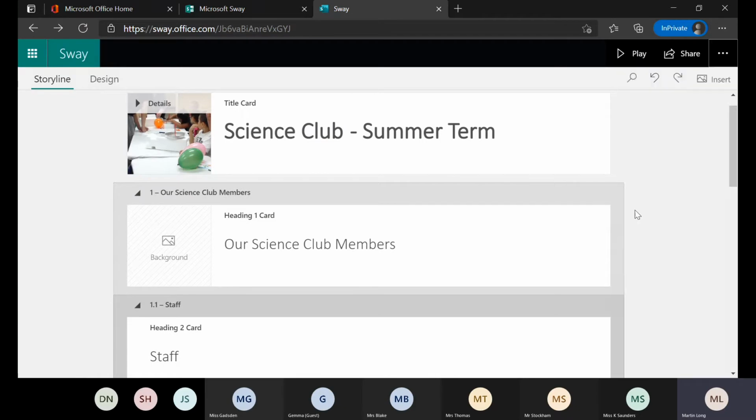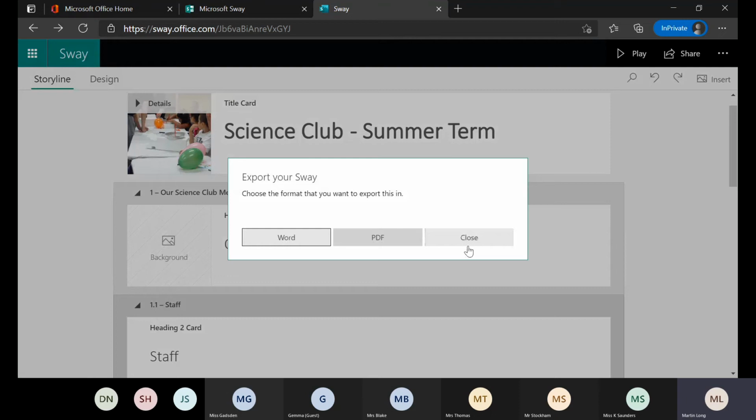Another thing that you can do is exports. If you press the export button, you can export out of here as a Word document. You can also export as a PDF if you're not printing to a PDF or printing a paper copy. So that's another way to get your content out.